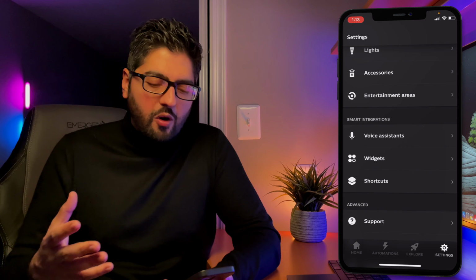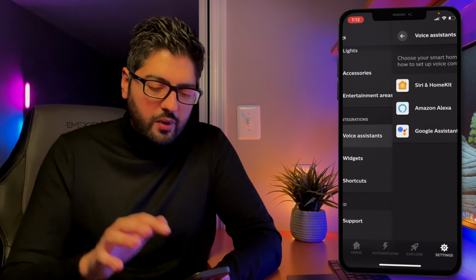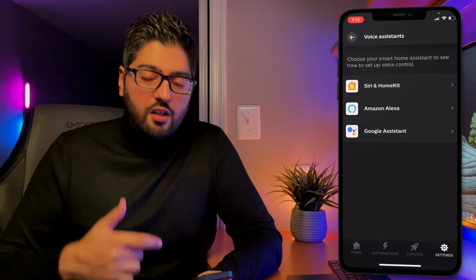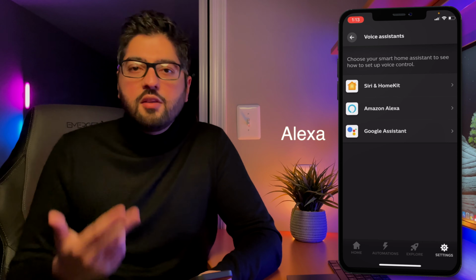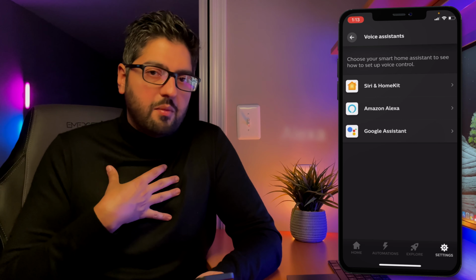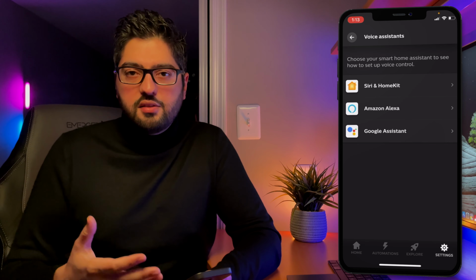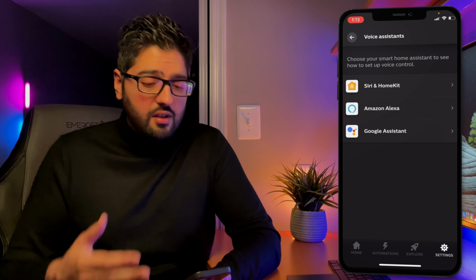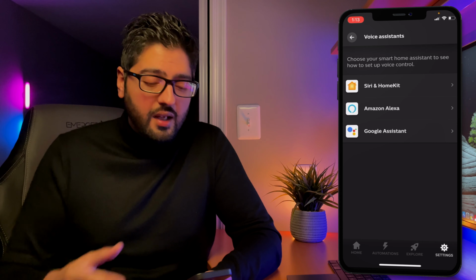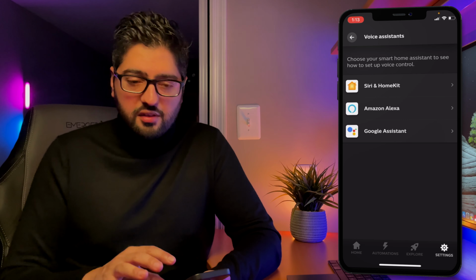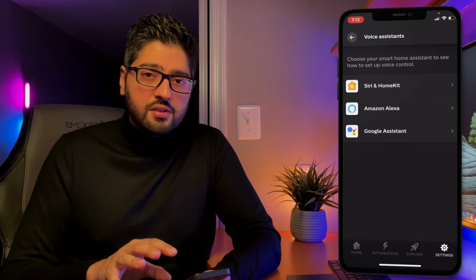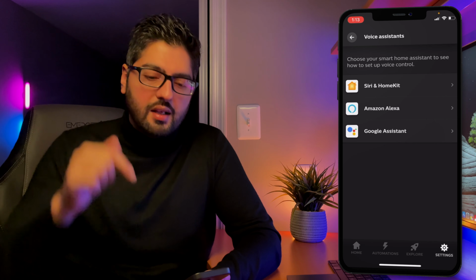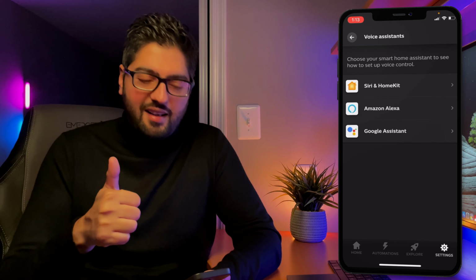Alright guys, next let's talk about the voice assistant. If we go into this menu here, you're going to see you've got Siri and HomeKit, you've got Amazon, and you've got Google Assistant, which is what I'm using. Now this is very easy guys. It literally guides you step by step for each assistant. So whichever one you're using in your home, you'll be able to set it up very easily. That's why I'm not going to go over this, but if you do need help with this particular setup, reach out to me down below and I got you.